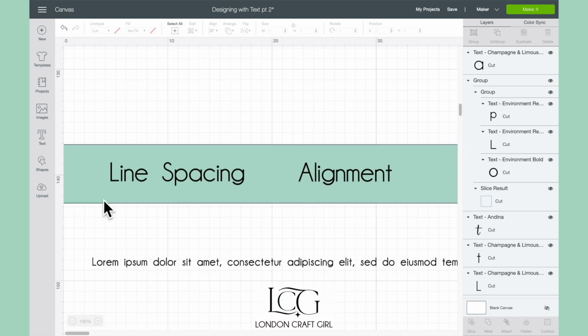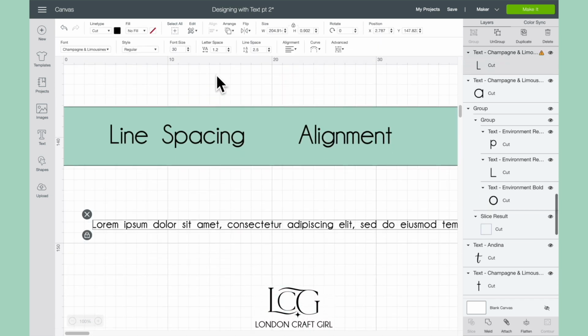Let's move on to line spacing and alignment. You can see these are the next two options in the text toolbar. One thing to note is that the text boxes in Design Space are dynamic. So if I show you what I've got in this text box, there's lots of text, but it's showing on the screen as one long line, because for as long as you keep typing, Design Space will just increase the size of your text box.